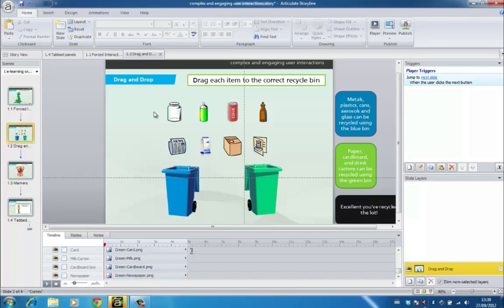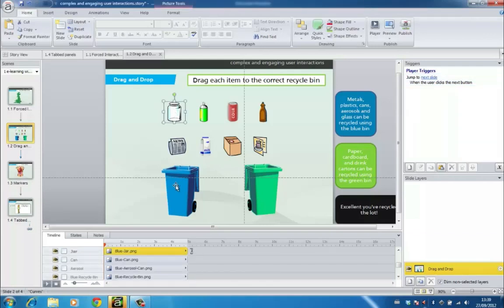So this is how I want it to work. I want the user to drag these items into the correct recycle bin. All the glass, plastic and metal are going to go into the blue recycle bin. All the paper-based items are going to go into the green bin. If an item is dragged onto the wrong bin, I want it to jump back to where it came from.